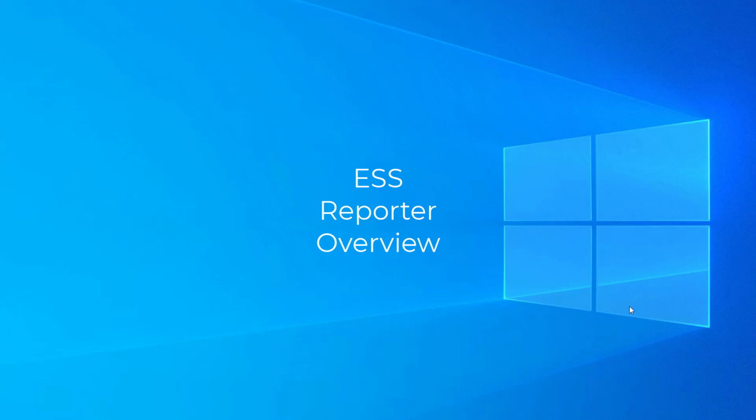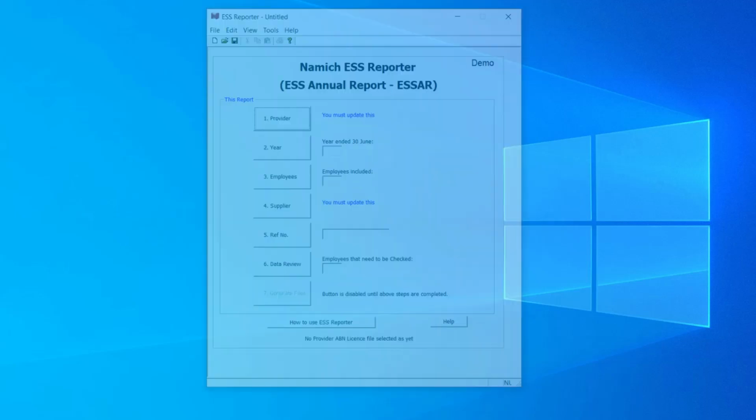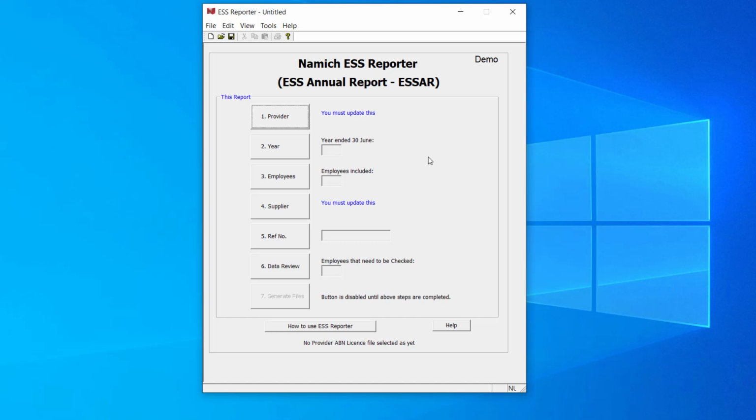Hi, in this video I'm going to give you an overview of ESS Reporter. If you've provided employee share scheme benefits to your employees, this software will allow you to report those details electronically to the ATO. When you first open Namich's ESS Reporter, you'll notice it starts in demo mode.